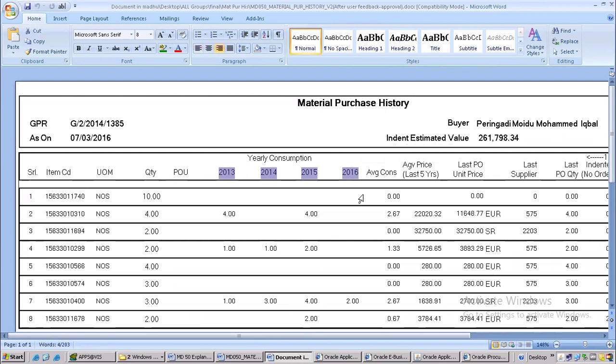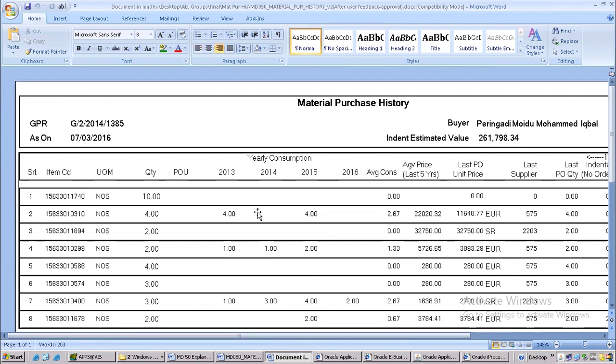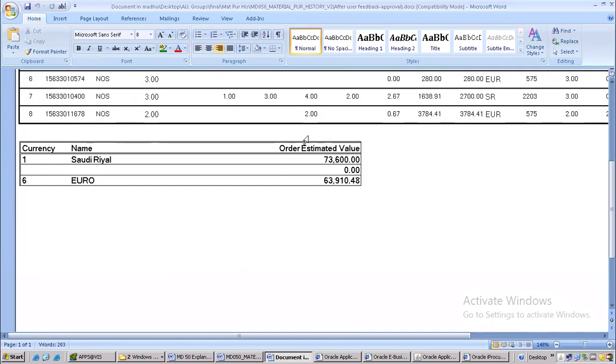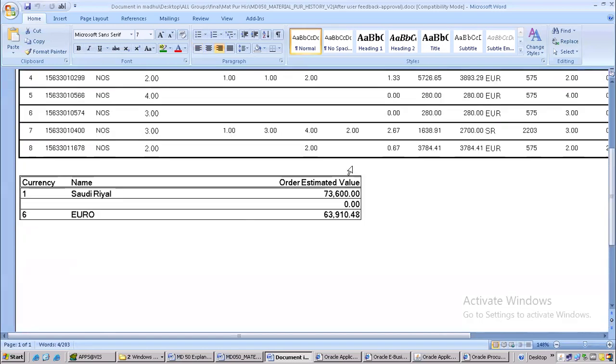If you are in 2024, now last 4 years, like that it is. Average, these are all fields I told already. Last PO price, quantity, stock, how much it is now. These are all you can find out. And finally, this is the total. And these are all in euros also. Yeah, exchange rate. This is the final output.